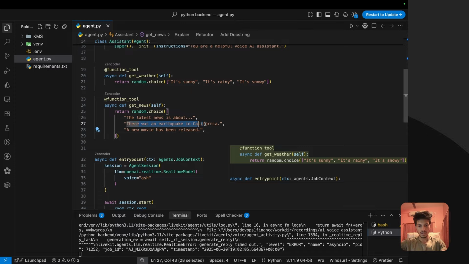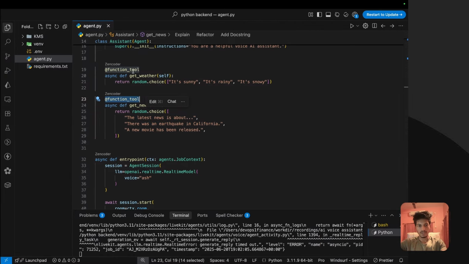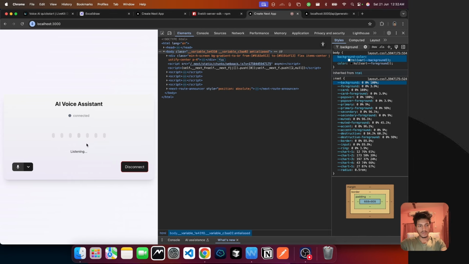Now if you see, these news are being picked from here. So this tool is now being called. So I'll try the weather tool now. Can you tell me what's the weather in California?